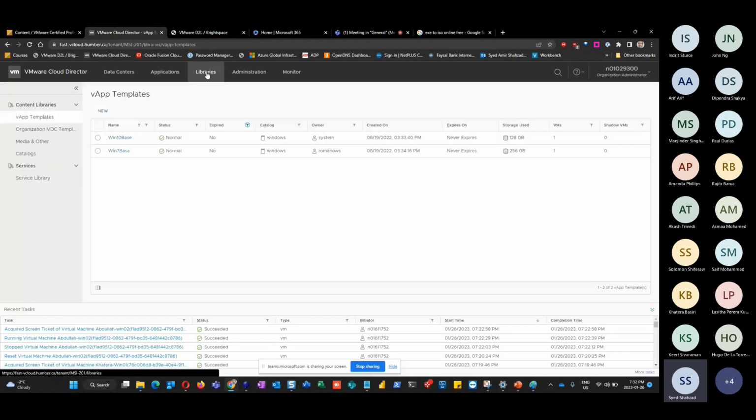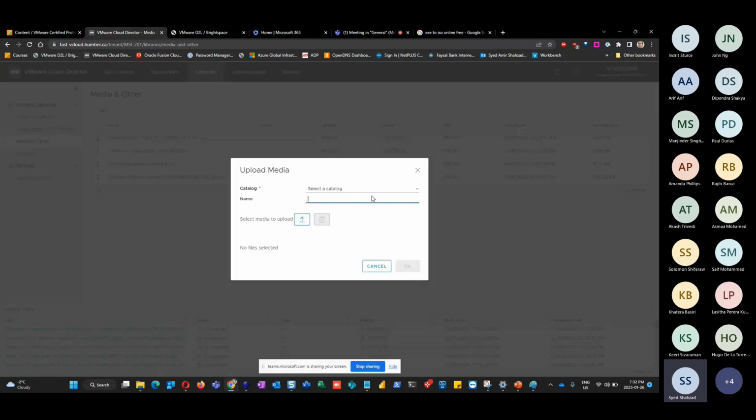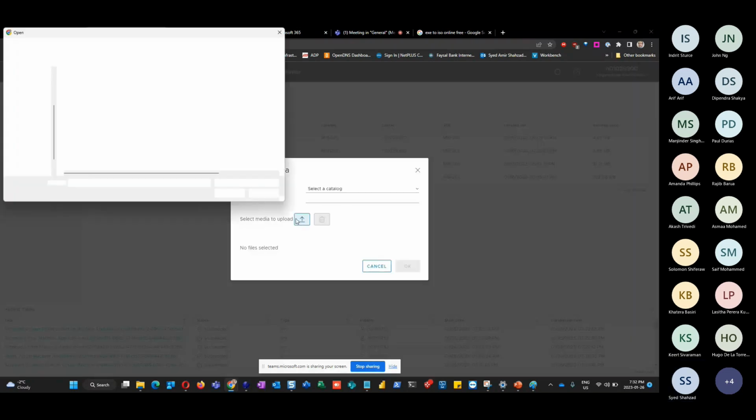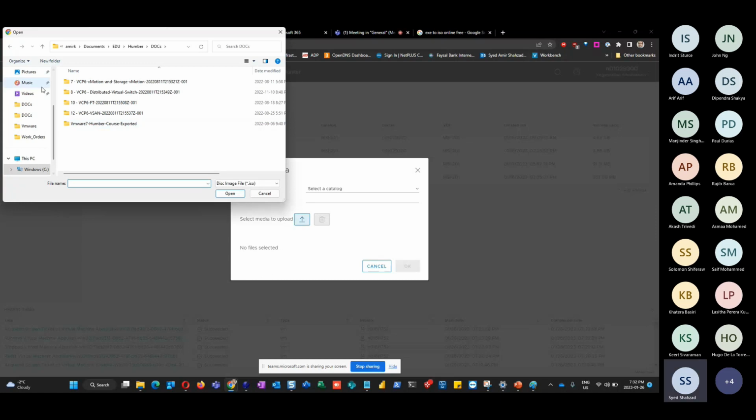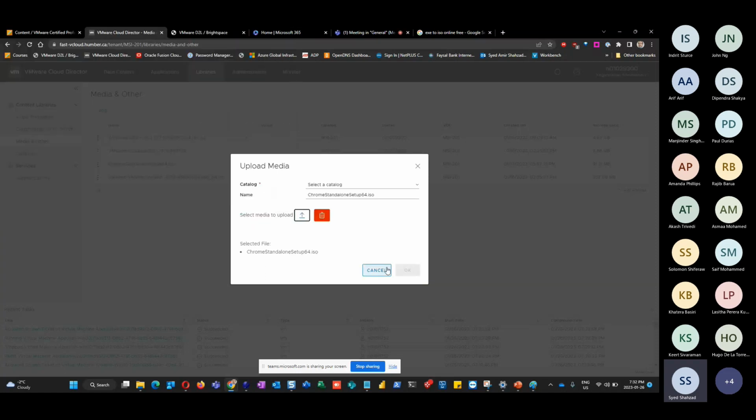Libraries. Please. Okay. So this is media and other. Yeah, there you go. Add. Come on, man. Please work. Downloads. Yeah, see, I just changed the zip to ISO, and if it fools the thing, oh, it doesn't. Okay. Yeah, it's not letting me.